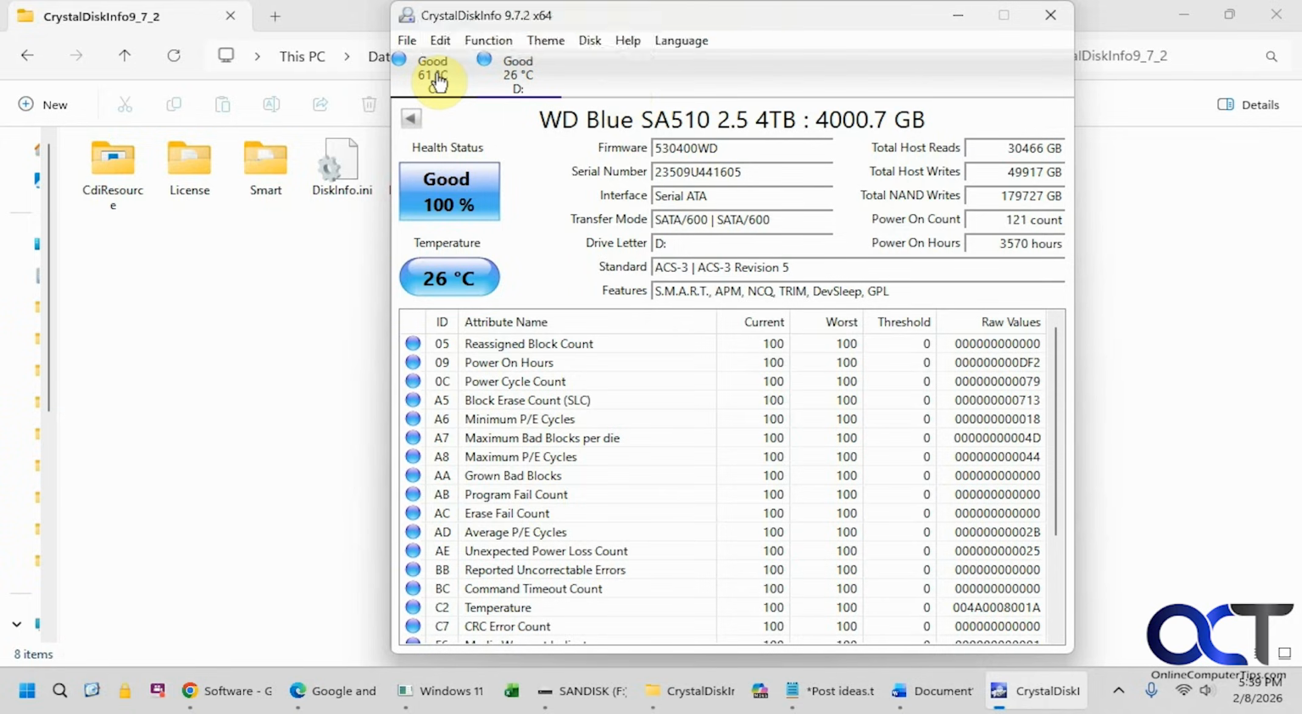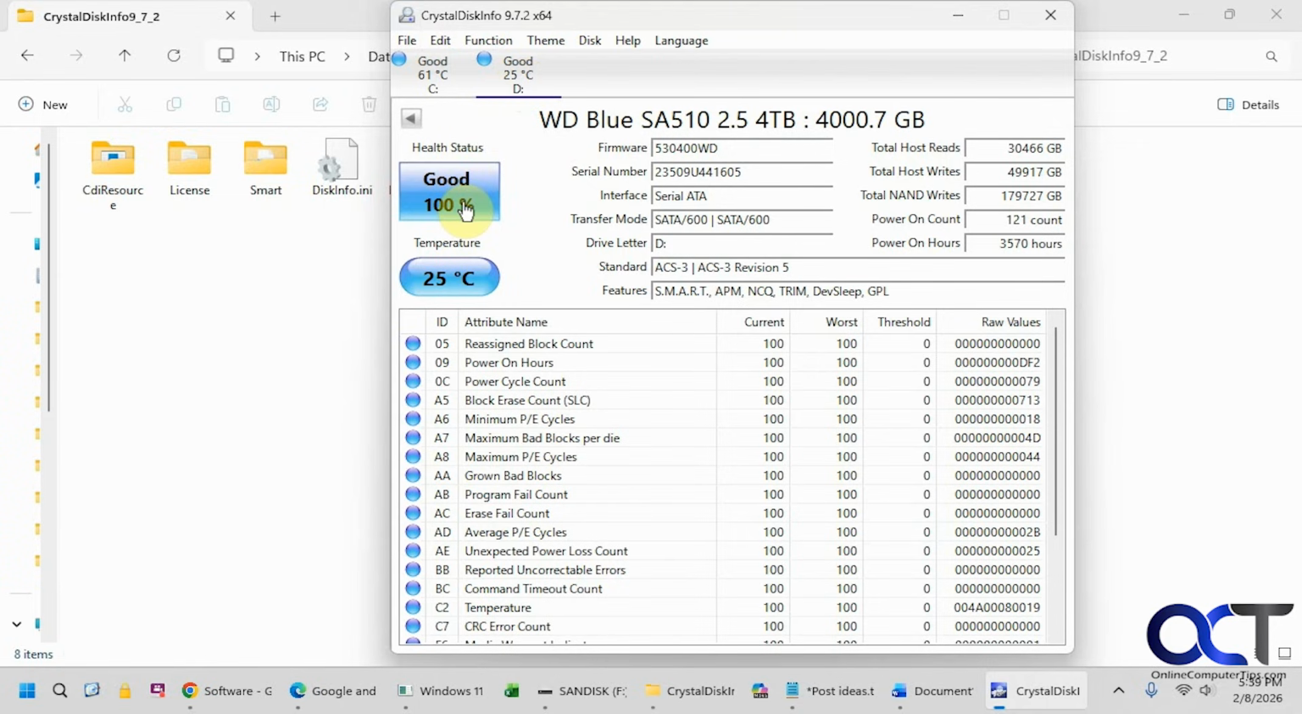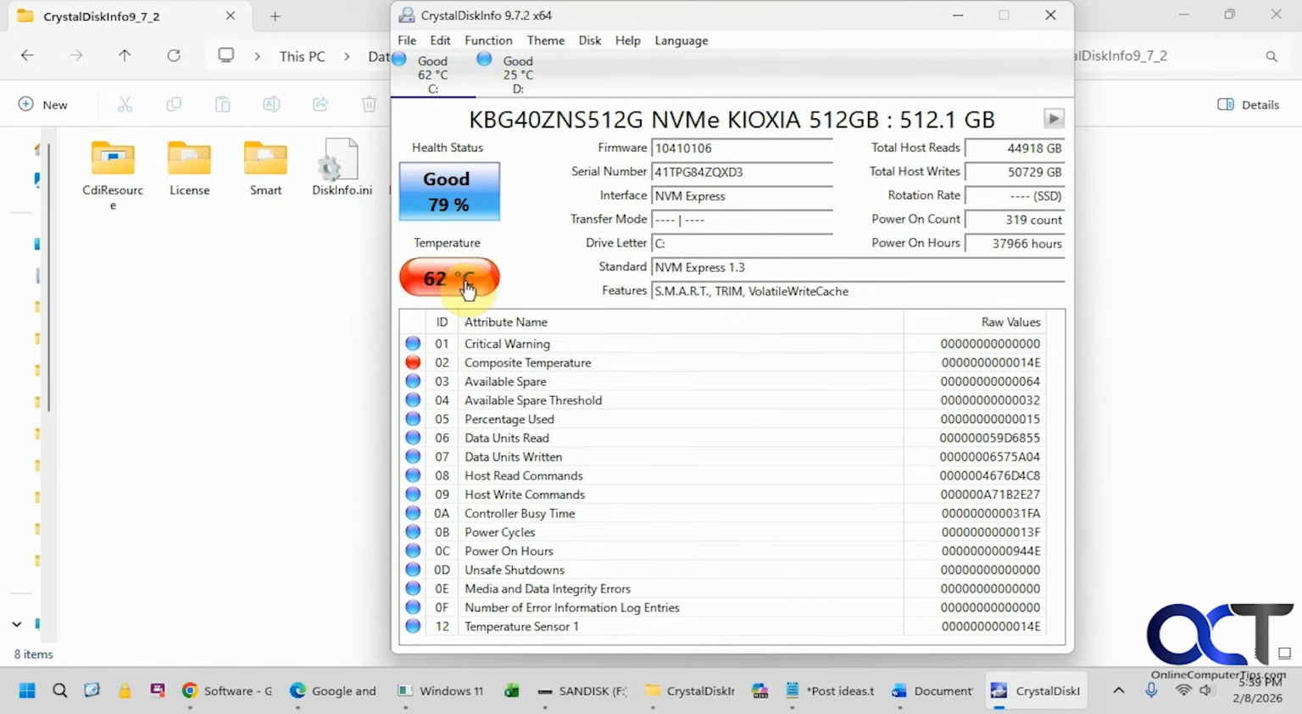All right, so going back over here, you can see the health status says 79% for the older drive and 100% for the newer drive. Temperature here is pretty good. Temperature here in the red for the composite temperature, which I believe is the overall temperature. All right, so let's go over this section first, then we'll talk about these raw values. All right, so up here we have the firmware version, serial number, interface, NVMe Express, or NVMe, drive letter, the standard, what features. So this has SMART and TRIM and volatile write cache.